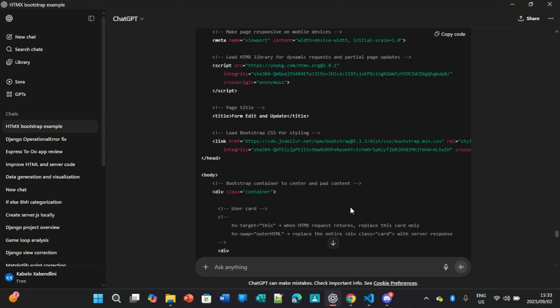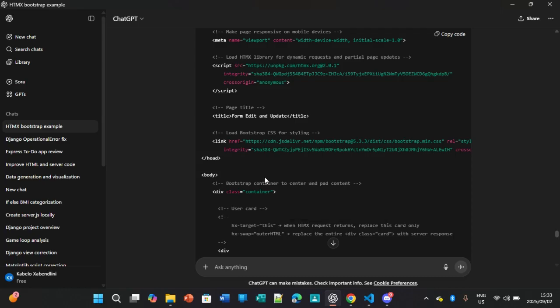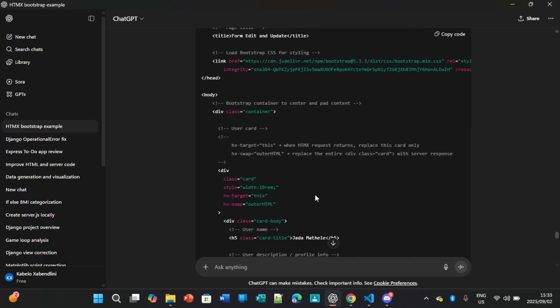Then load Bootstrap CSS for styling. This helps style everything that we need to style. CSS link href, and then integrity, and end head. Body, Bootstrap container to center and pad content. Div class equals container, user card, hx-target equals this. When the HTMX request returns, it replaces the card only. hx-swap outerHTML replaces the entire div class equals card with the server response.